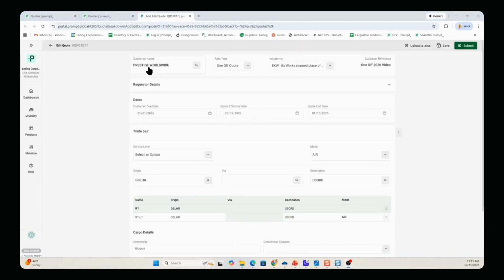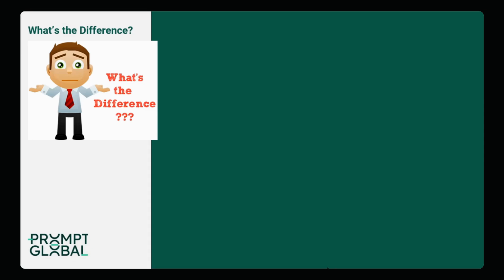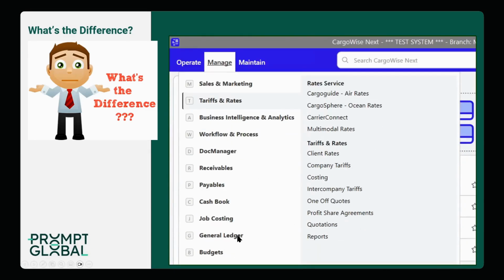First, select your customer's name. This information comes from your customer list within CargoWise. Next, select your rate. You can type either one-off quote or client rate. So what's the difference? The difference is where the information goes within CargoWise. In both cases, the rates will go to Manage, Tariffs, and Rates. One-off quotes will appear as one-off quotes, while client rates will appear as client rates.